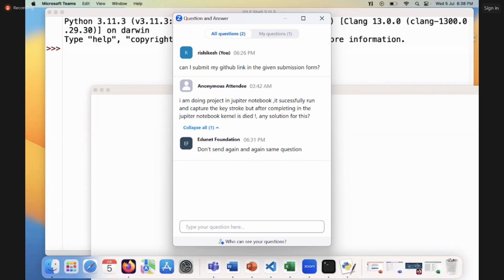Can I submit my GitHub link in the submission form? I think it will be fine. Make sure that the GitHub link is public. Then only we are able to access it.